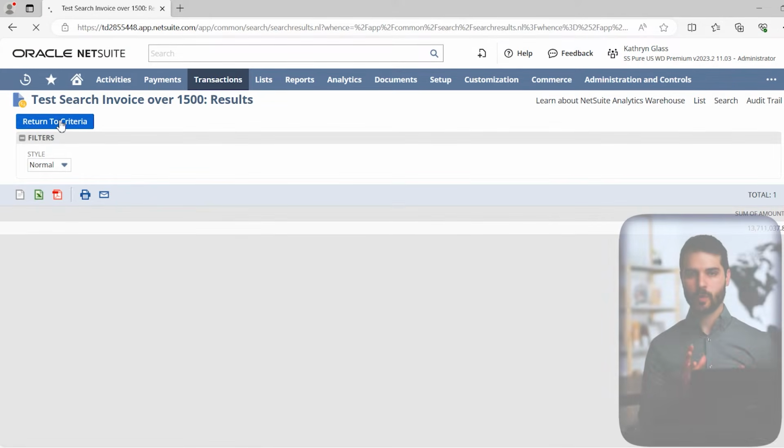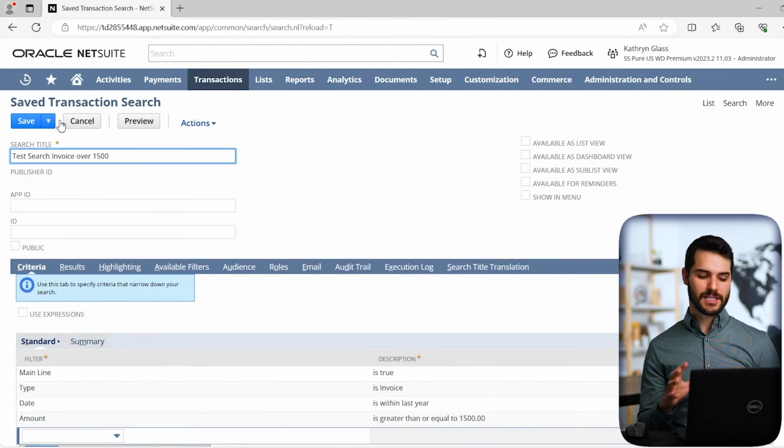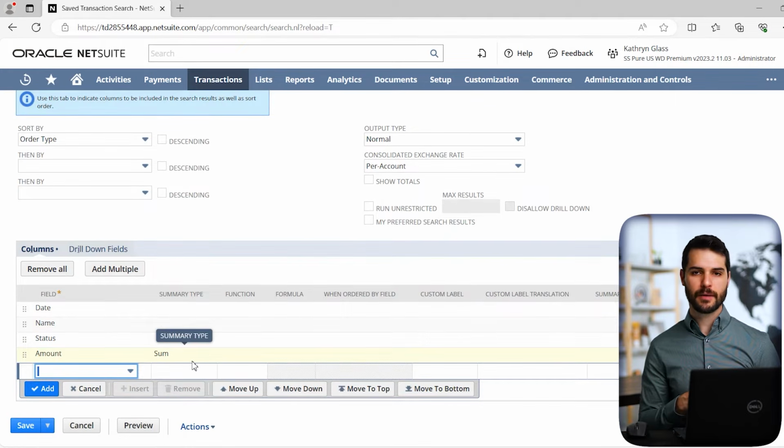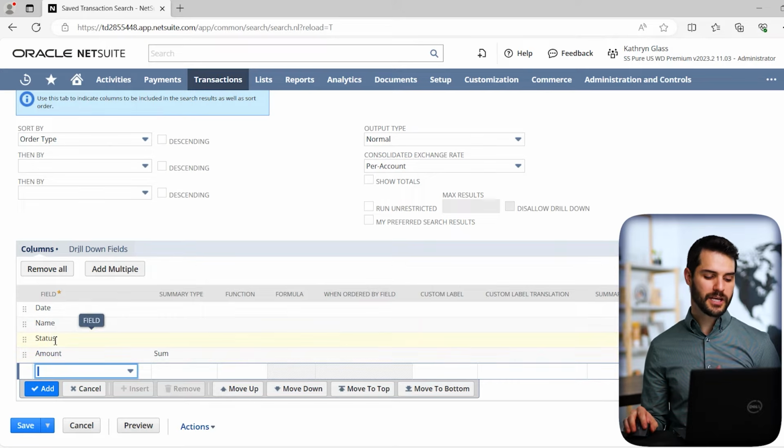So we're going to go back to return a criteria. And the reason it did that is because as soon as we select any of these things as having a summary, what it does is it makes the entire saved search a summary search. So what I mean by that is we can no longer see these things like status, name, date.